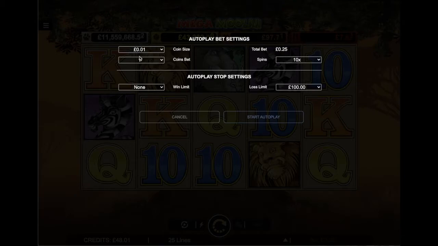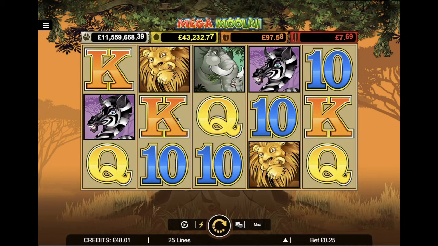Once you've set what your autoplay settings are, all you need to do is click the start autoplay button, and it will then play through your spins that you've selected. If you don't want to use the autoplay, just click cancel, and that will take you back to the main screen.